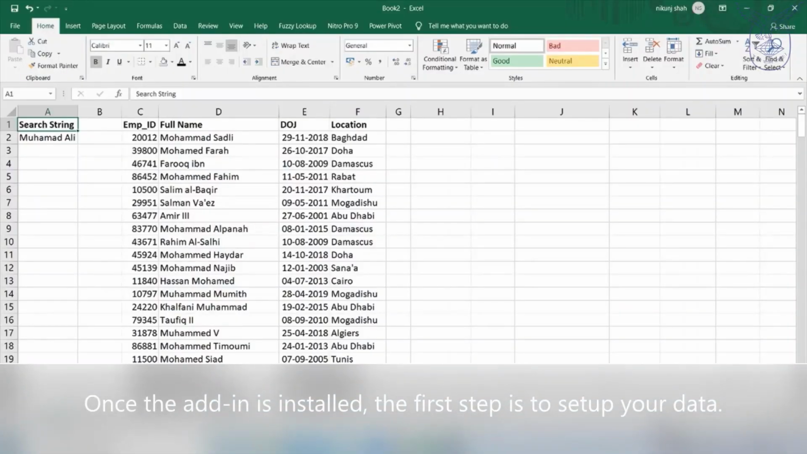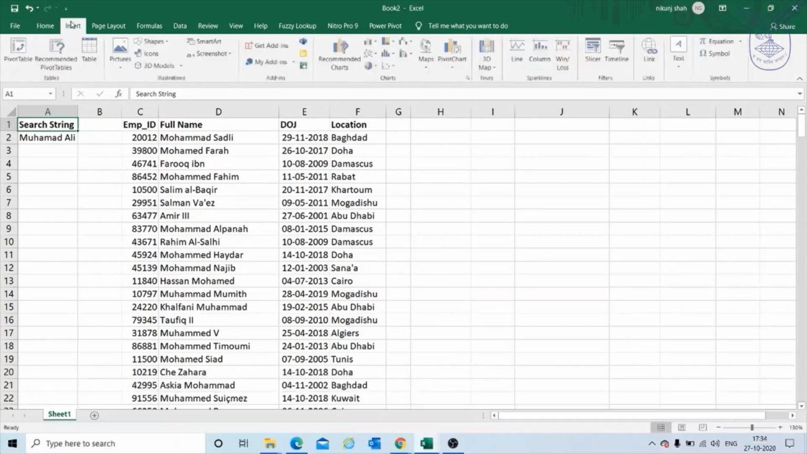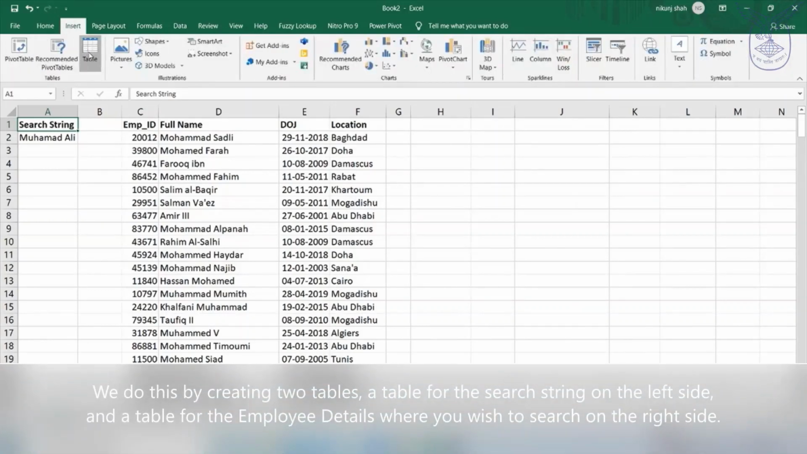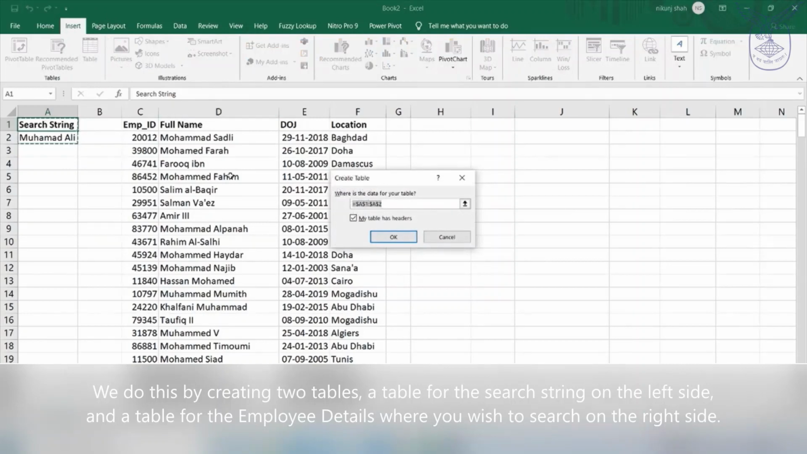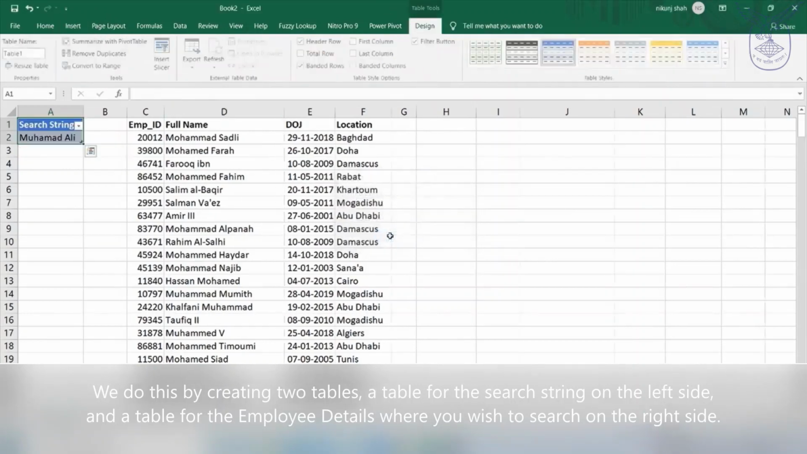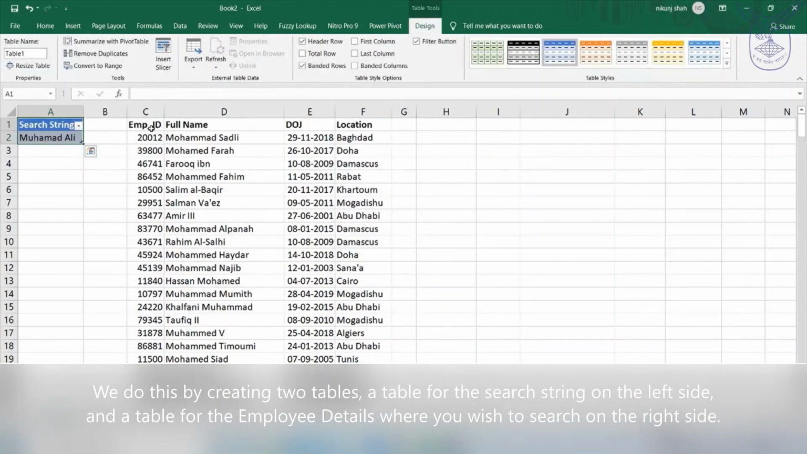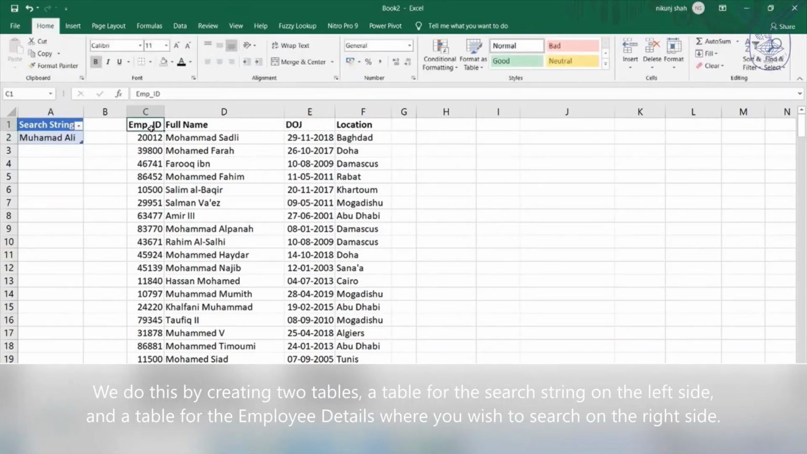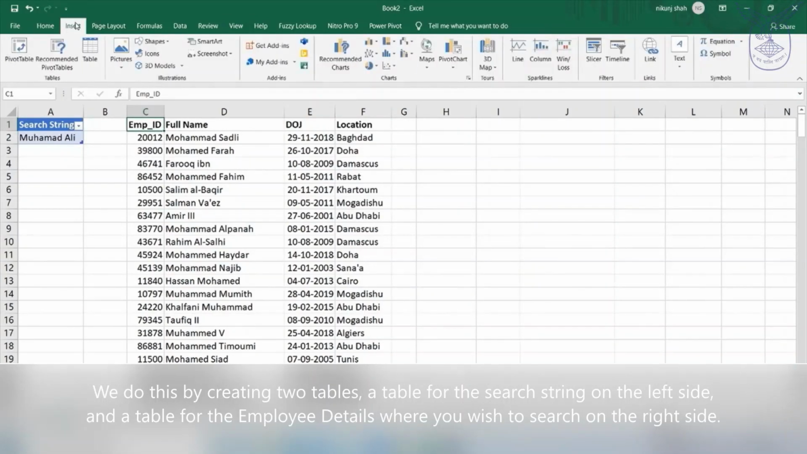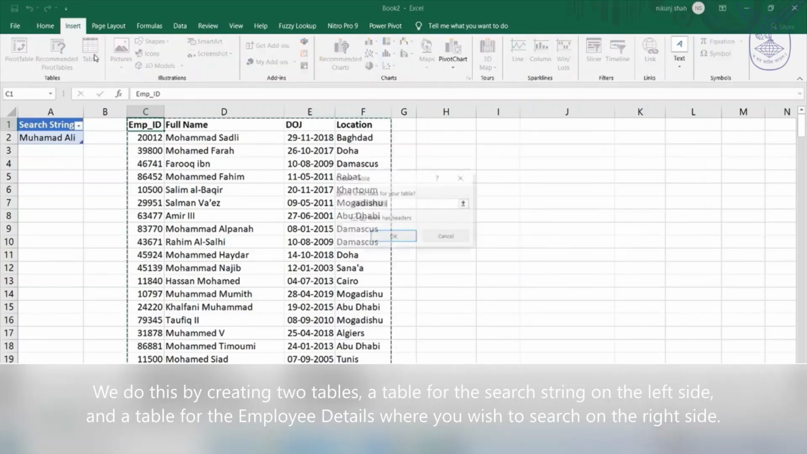Once the add-in is installed, the first step is to set up your data. You do this by creating two tables. A table for the search string on the left side and a table for the employee details where you wish to search on the right side.